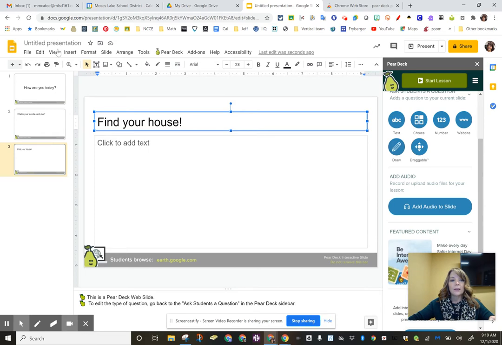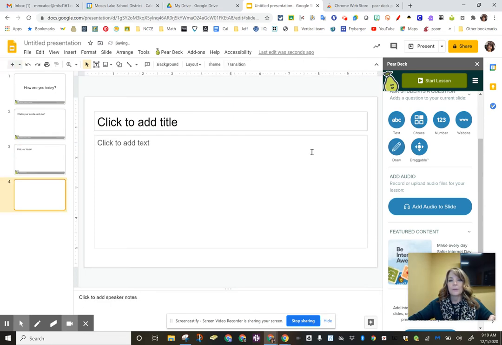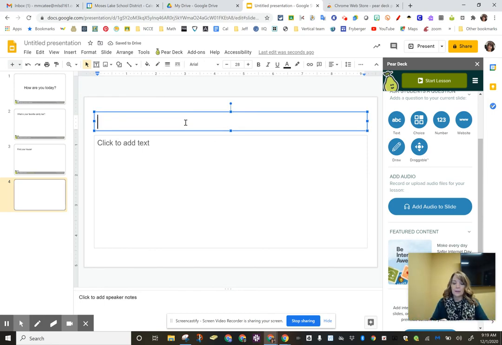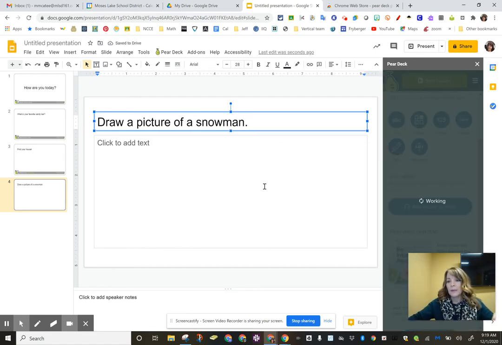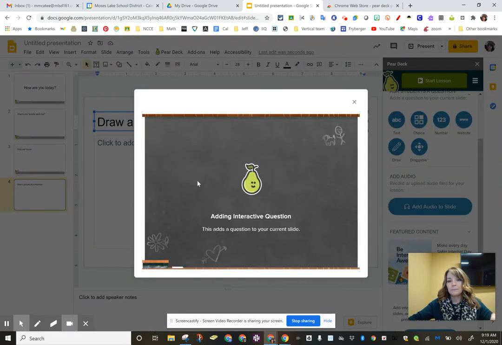The drawing tools are pretty cool. And if I had a bunch of text on here, I could have kids underline or highlight. I can have them draw lines. Today, I'm just going to say, draw a picture of a snowman. And they will get drawing tools to go along with that. And I'll show you the student side here in just a minute.